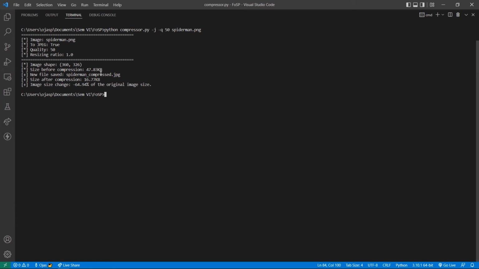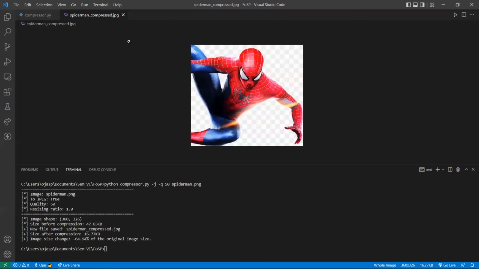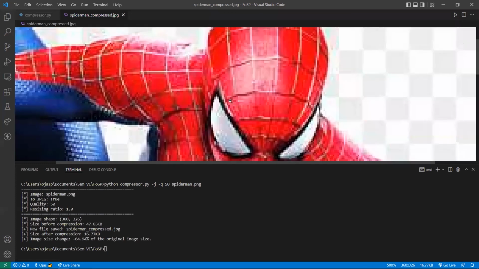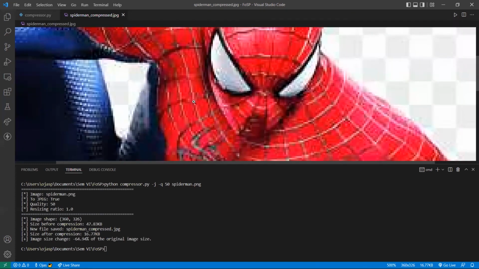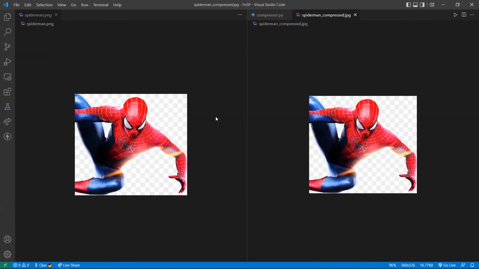And now we'll have a look at this Spider-Man image. It will be named Spider-Man compressed.jpg. So we'll search for it. Yeah, here we go. We got our image. And you can see a much more distorted image as compared to the previous one. We can have a look side by side. There we go. We can compare the two images. This is the .png image, which is the uncompressed one, and this is the .jpg image, which is the compressed one.